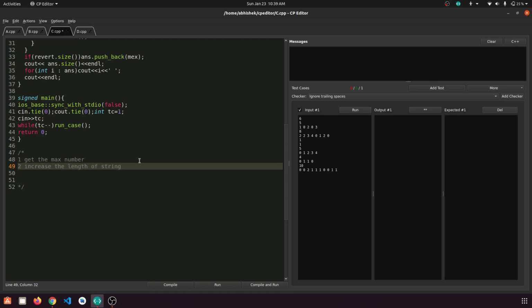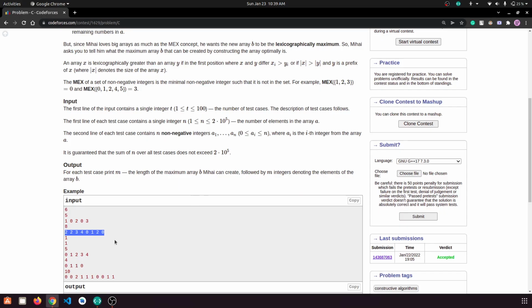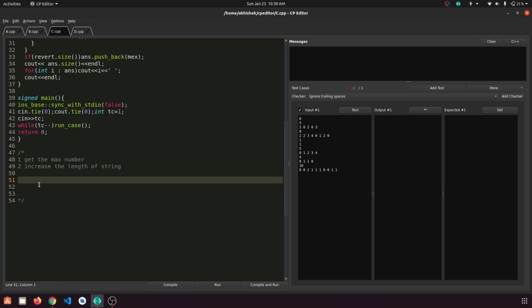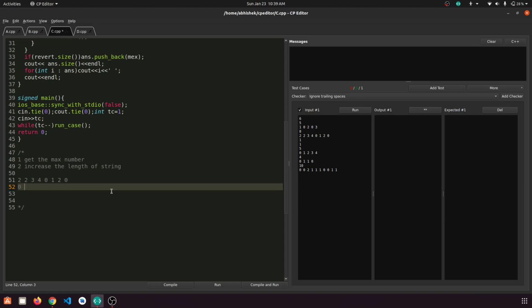Okay, so let's say we have this vector here and we need to create a vector b from it which is lexicographically maximum. So let's start finding out the MEX of this string starting from index 0. For index 0 we have only integer 2, so MEX would be 0, and you can read the definition of MEX in the question. It's very clear there. Our second integer is also 2, so here also we have MEX equal to 0. Third is 3, so again we have 0, again we have 0.